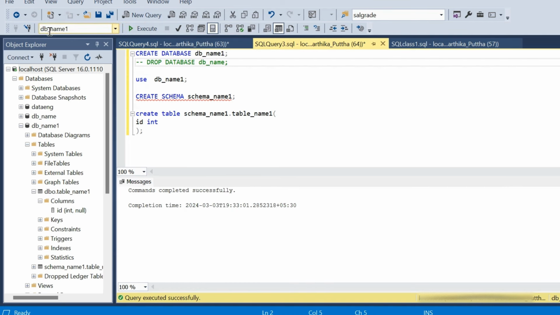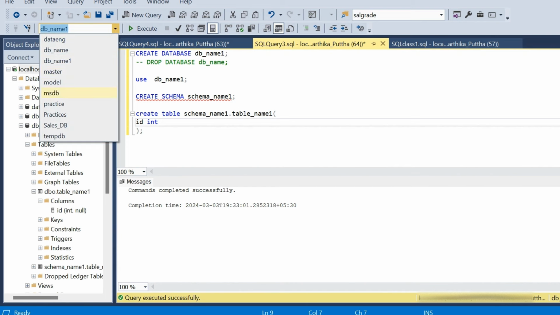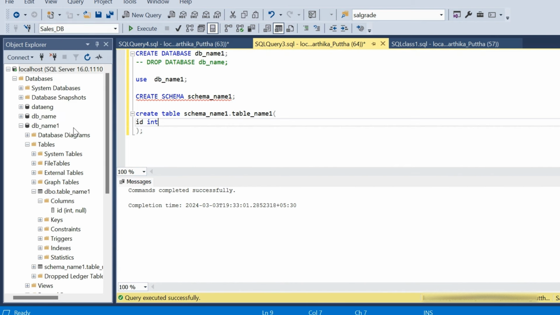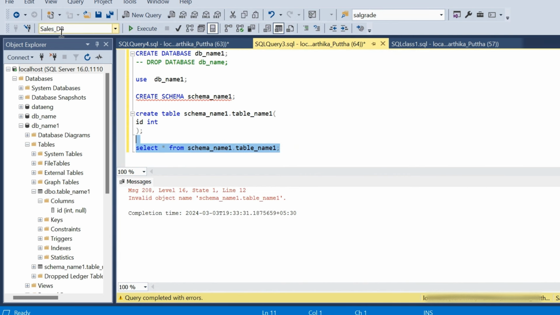Under db name 1 database we have schema name 1 dot table name. So now I am selecting some different database. I have the practices database, and also the sales database. I am going to select star from. This is the query to select from the table. I'll explain it in detail. Now I'm trying to execute this one, but it is under the sales db. It will show an invalid object name error for schema 1 dot table, because in sales db we don't have this table. That's why it threw an error.